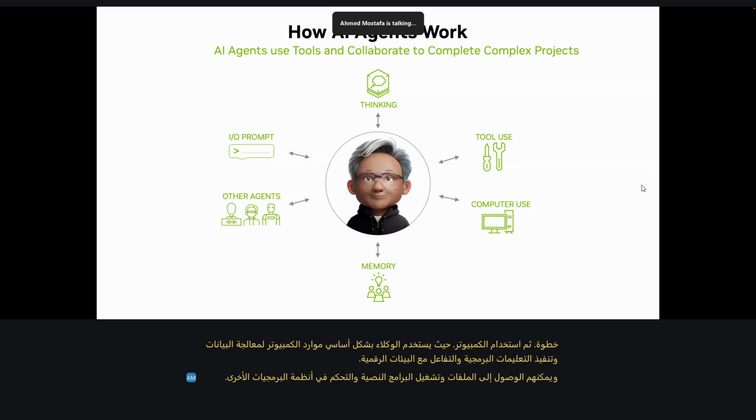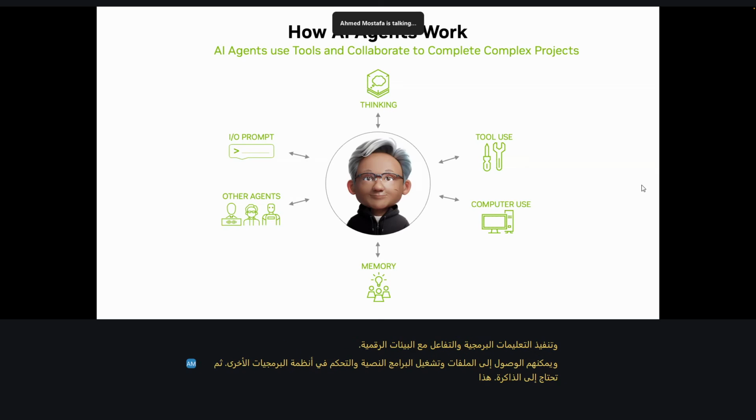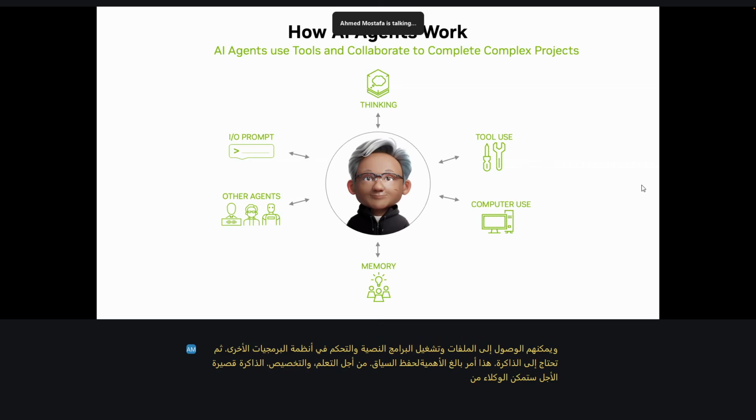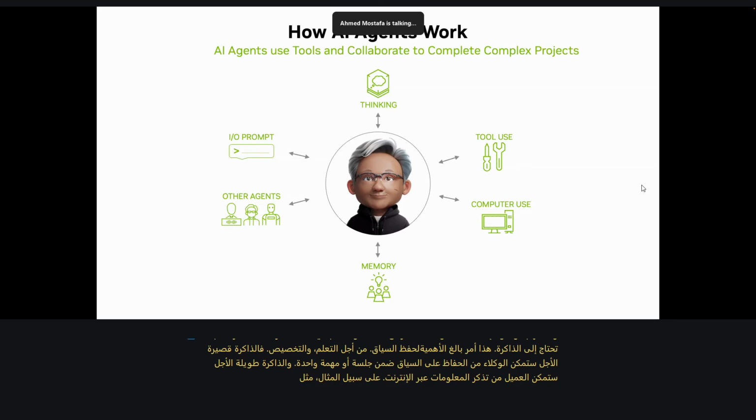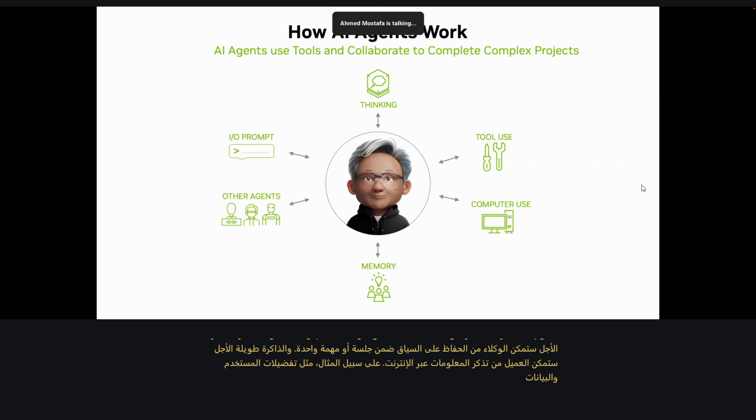And then you need the memory. This is very, very crucial for context retention, for learning, for personalization. The short-term memory would enable the agents to maintain the context within a single session or task, and the long-term memory would enable the agents to recall information across sessions, for example, the user preferences, historical data, previous interactions, supporting the learning and improved personalization process, and so on. And then you have the interaction with other agents.